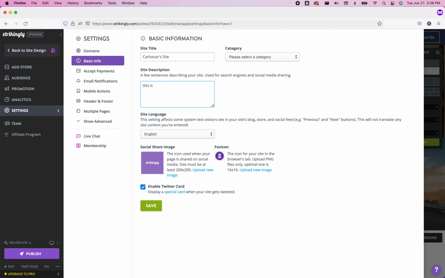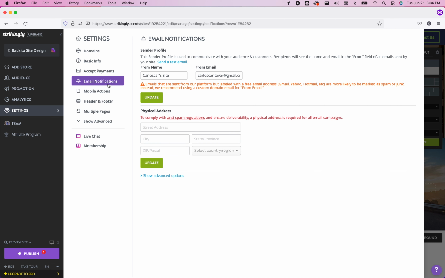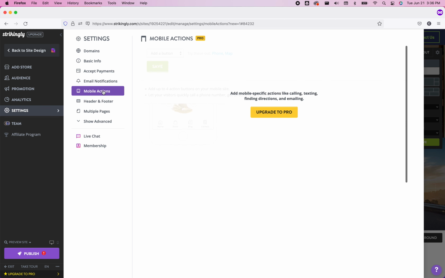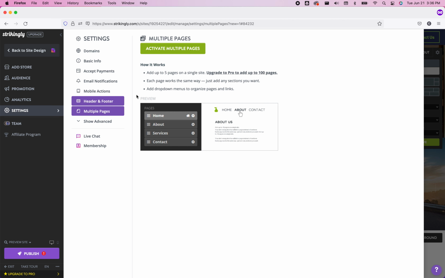Site description. This is for the meta tags. This is the description that is going to show up when the website is showing in search engines. Payments, email notifications, mobile actions. I wonder why they added that in as an extra option. But anyway. So it has a few options. It's not a lot, it's not overwhelming.